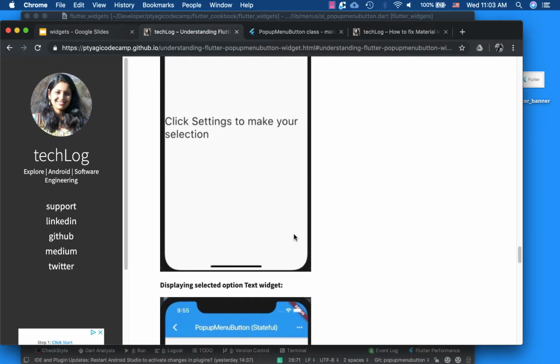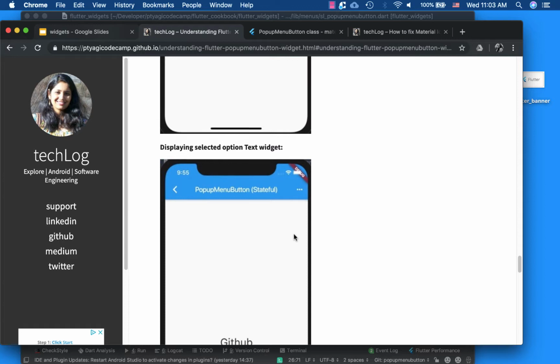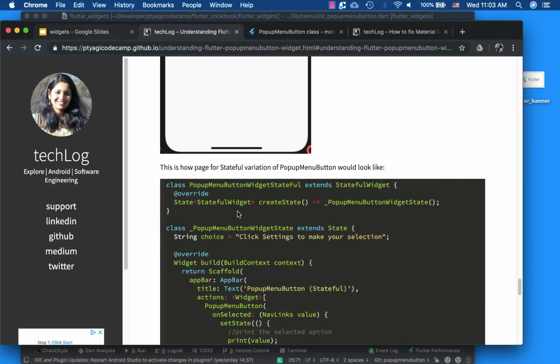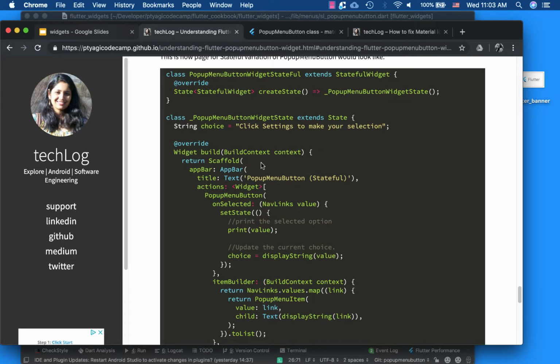Only thing is the implementation is different internally, and when you click on a link, it will print the value of that particular link. So if you see here in the pop-up menu button stateful widget, you have to create a state class. You can read more about stateful and stateless widgets in the link provided below. In here, my focus is to show the comparison of stateful and stateless widgets in combination with pop-up menu button, and how they are different, and when it makes sense to use one over another.